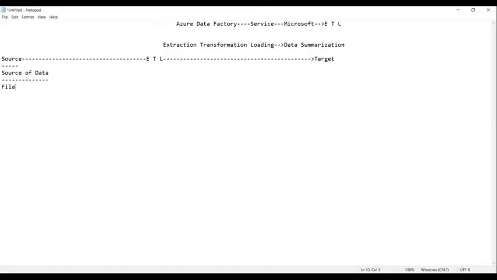We get the data from files. What are the files we can have? We can have CSV files, which stands for comma separated value files, also called comma delimited files.